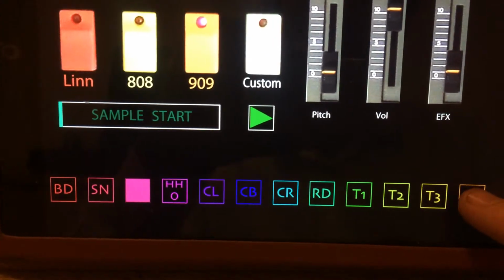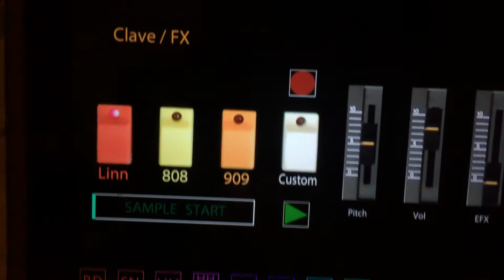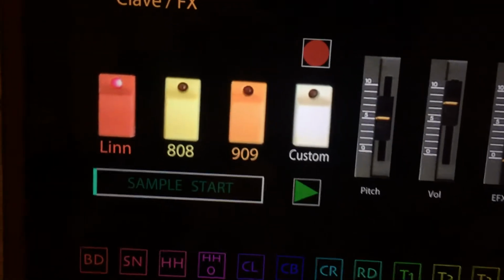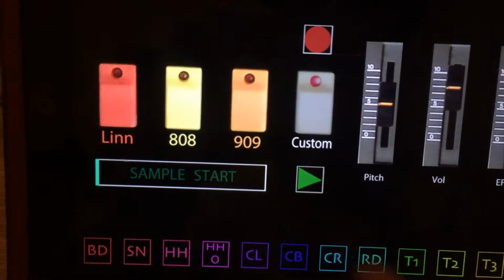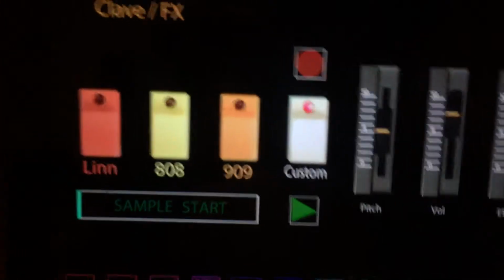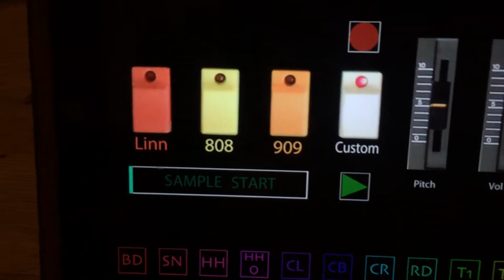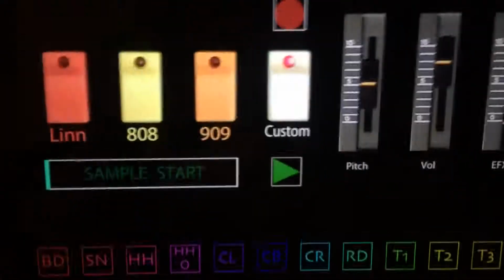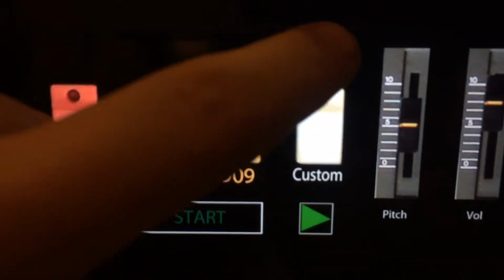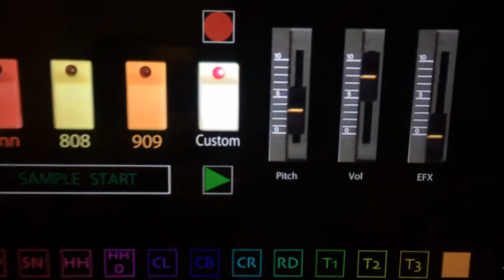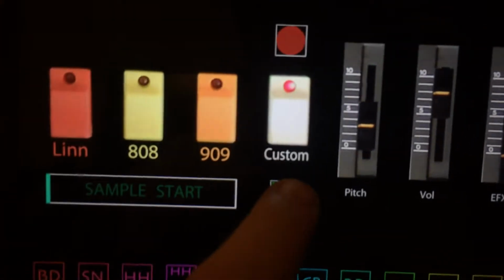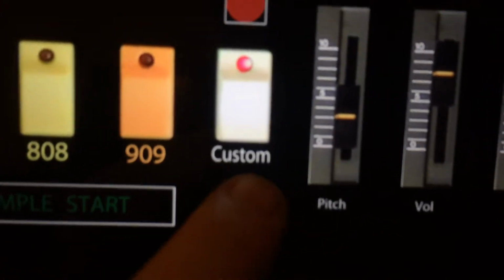Let's pick, say, a clave, and I'm going to show you how to record a custom sound now. So what we do, press custom, and at the moment there's nothing stored in it. So all I have to do is hold my finger on the record button and speak into the microphone. Boom, like that. And if I press play, there it is. You hear that? I'll turn the volume up.